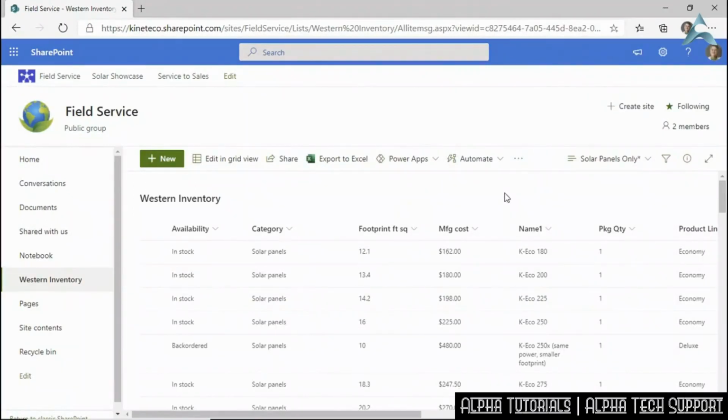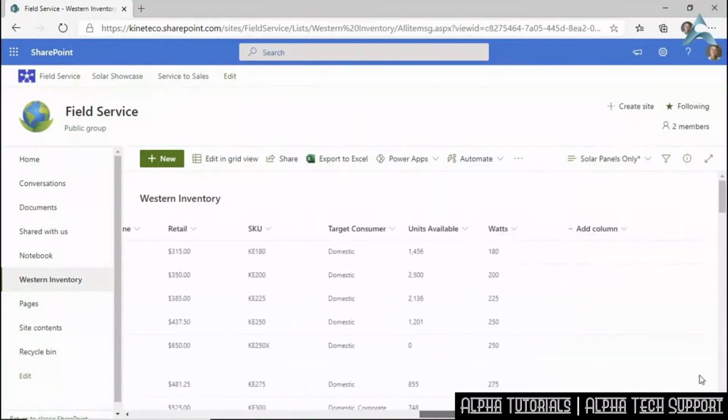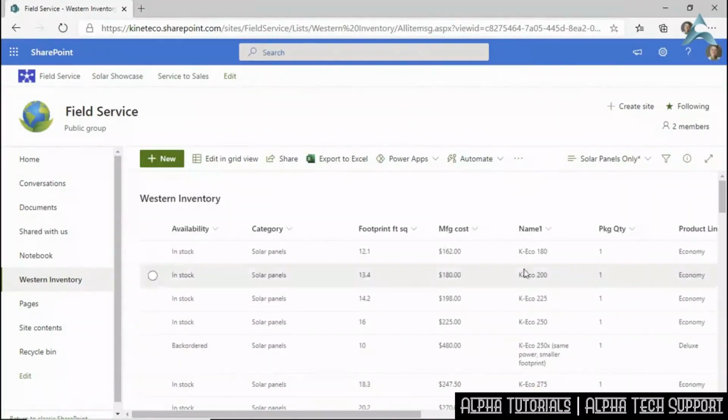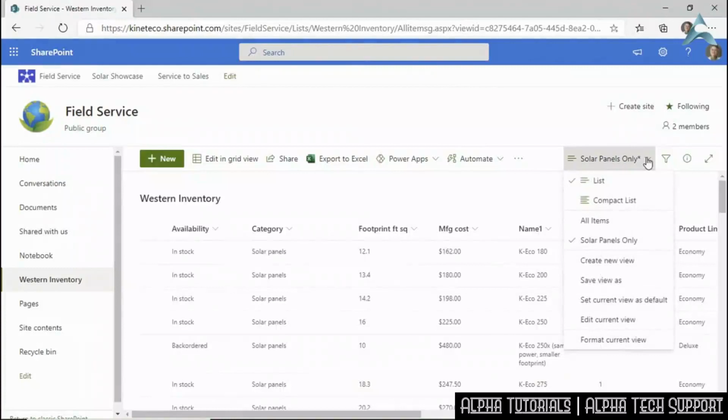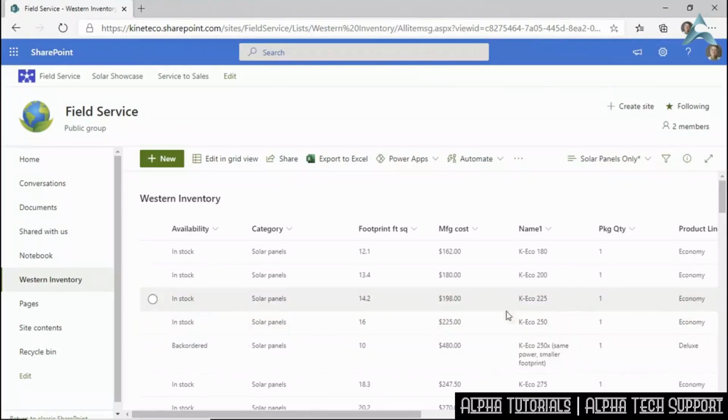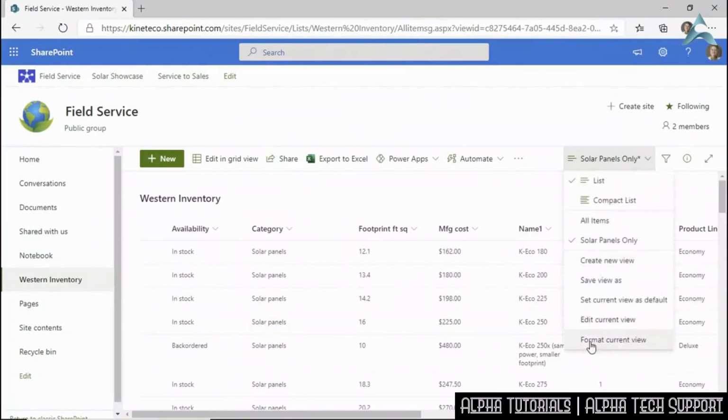But I want to show you some other things that you can do with all items or any other view that you create. For example, I'd like the items that are back ordered to stick out. I'd like to have a back ordered list. I'd also like to have an in-stock list. That would be nice. In the in-stock list, I'm simply going to filter out the back-ordered items. But here, I want to format this view so that items that are back-ordered give me a visual indicator.